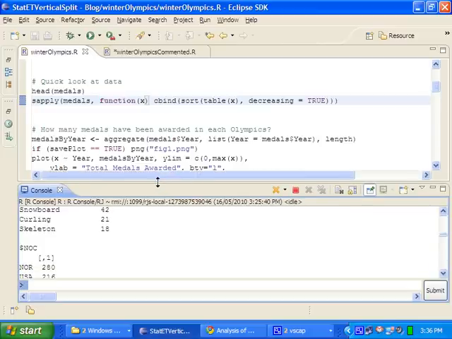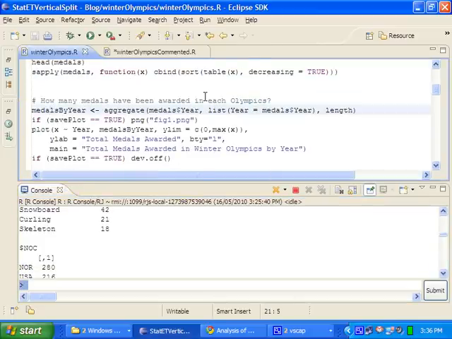Okay. So now we see a line of code where we're assigning to a variable called medals by year an aggregate, which is applying a function to a variable for each element of an index. So in this case, each year is going to have its own length, and so that's to say the number of elements here. So this is hopefully going to answer the question, how many medals have been awarded in each Olympics?